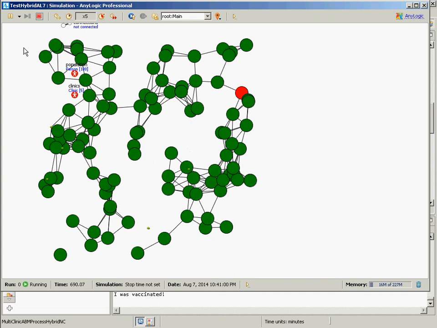Method get main. Okay, still not defined. Okay, you're going to have to work with it.